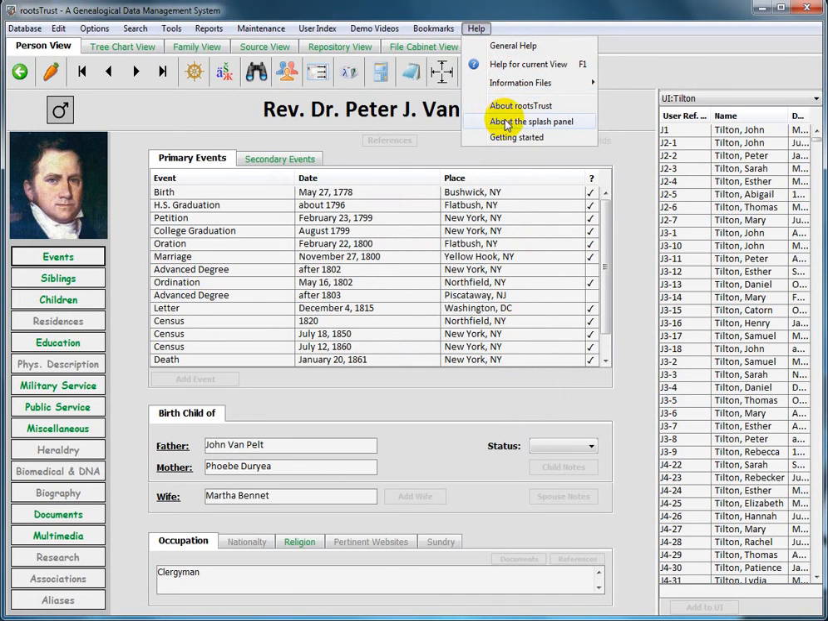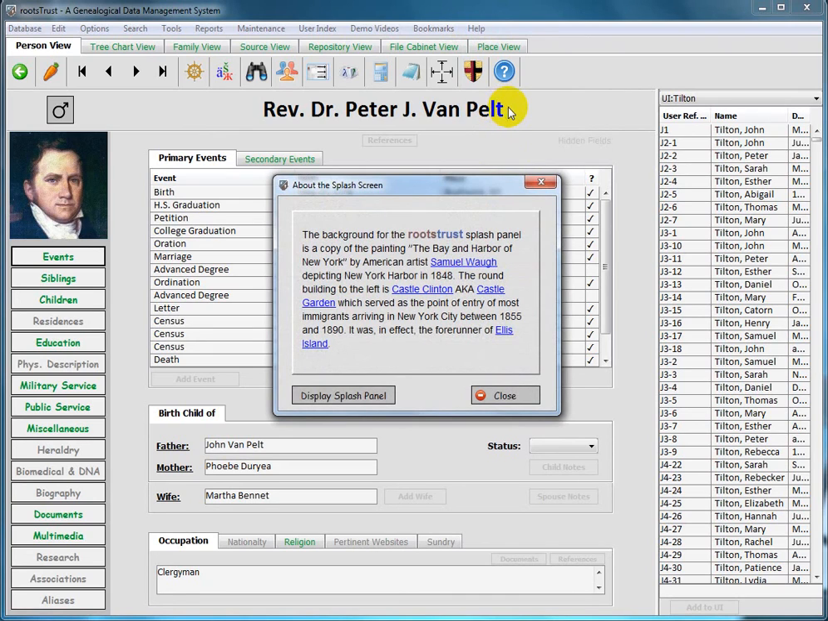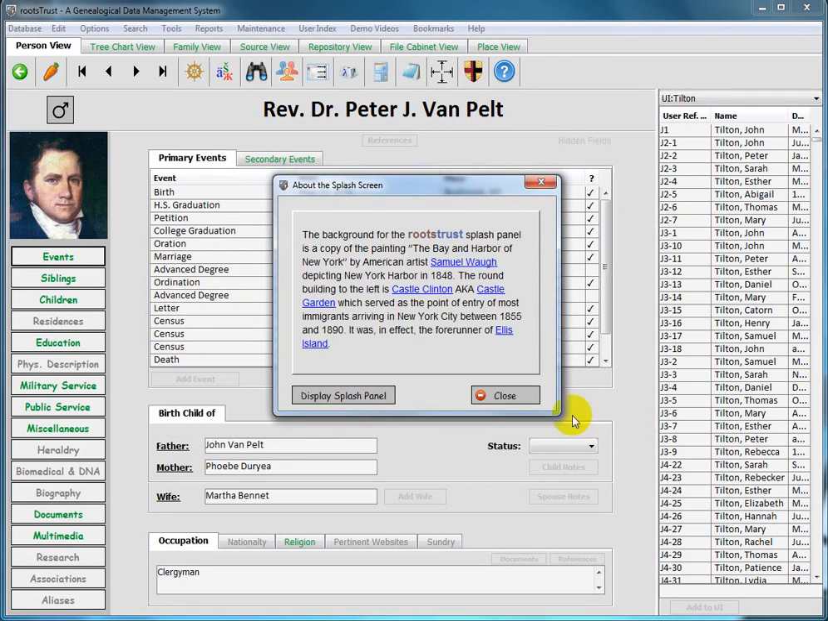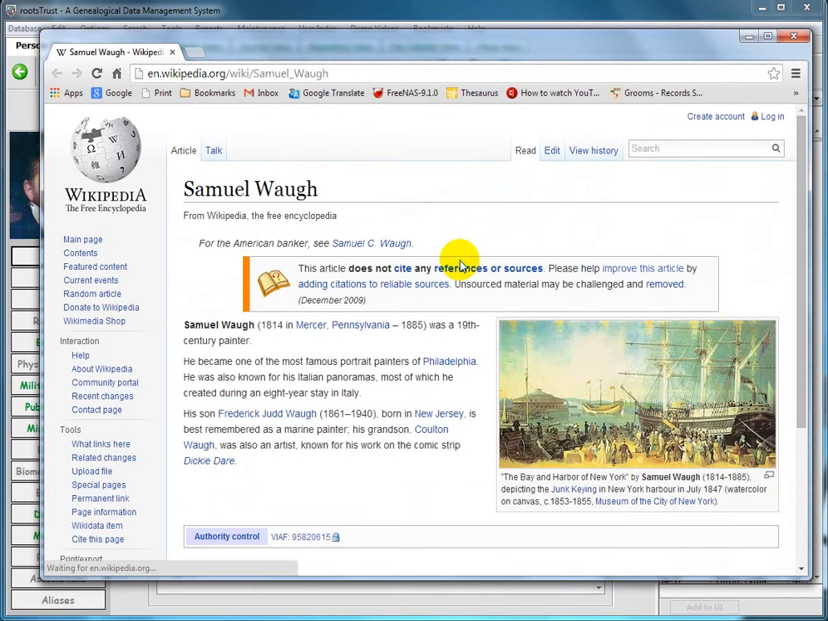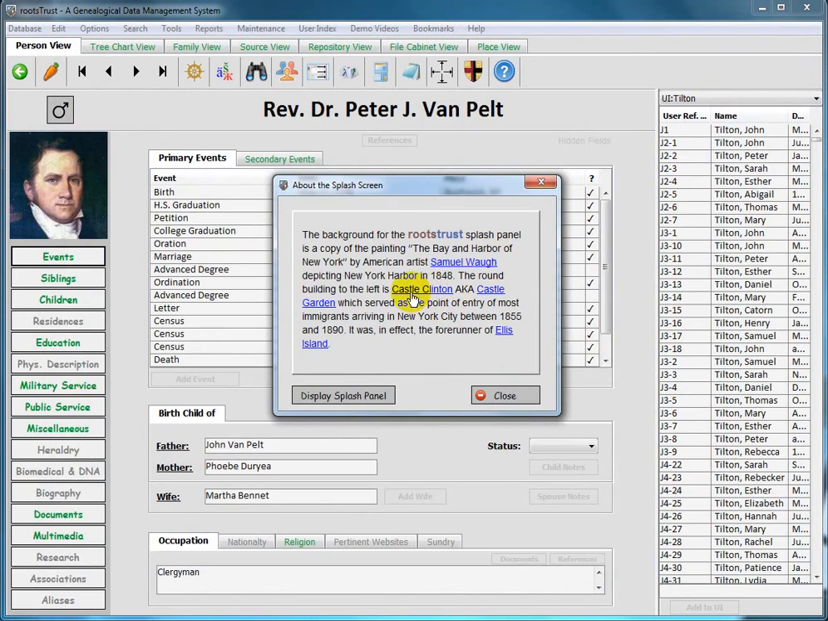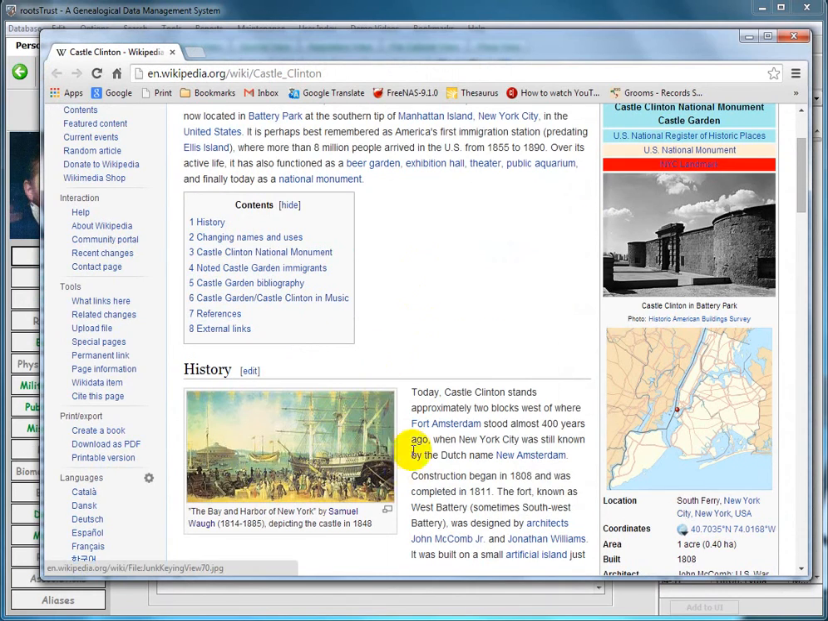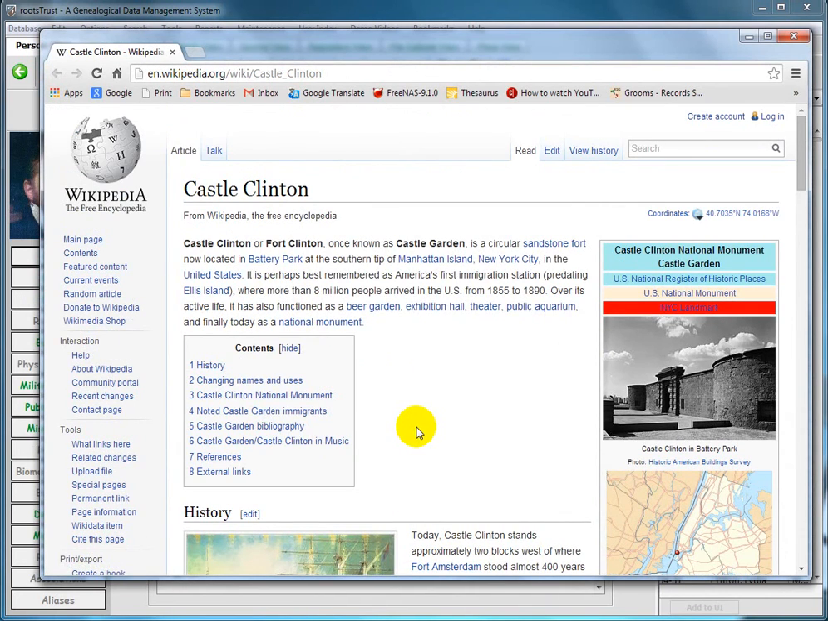About the splash panel. This menu entry displays a small form that describes the oil painting whose image rootsTrust uses on its initial splash screen, which is this image here. There are also links to the Wikipedia page for the painter, Samuel Waugh, as well as Castle Clinton, which is depicted in the painting, which is the predecessor of Ellis Island.